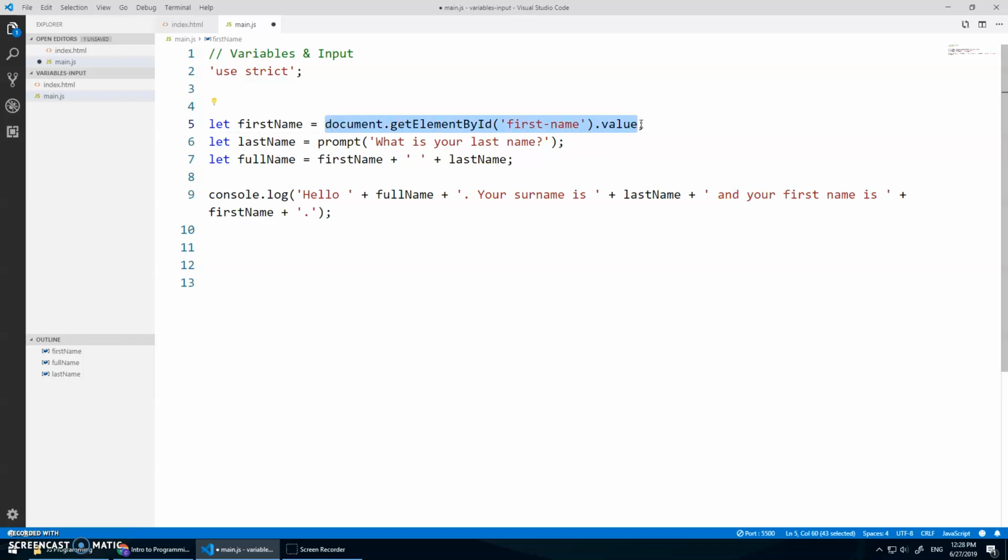And I'm just going to copy and paste that into here and just change that to last name. And then all of the rest of the stuff should stay the same, right? I'm storing that value of those input elements into firstName and lastName, create the fullName variable using the firstName and lastName variables, and print this stuff out.